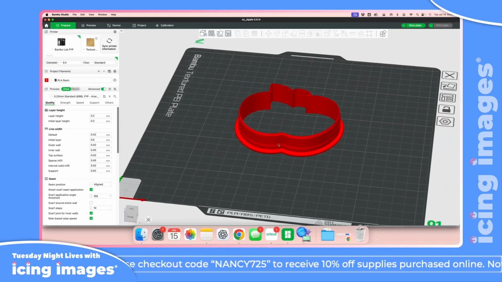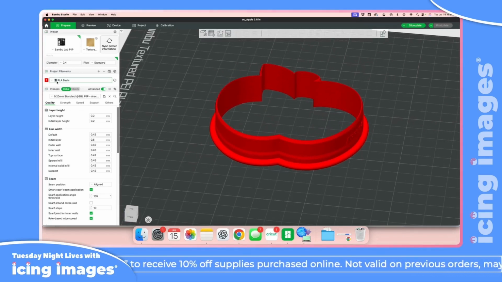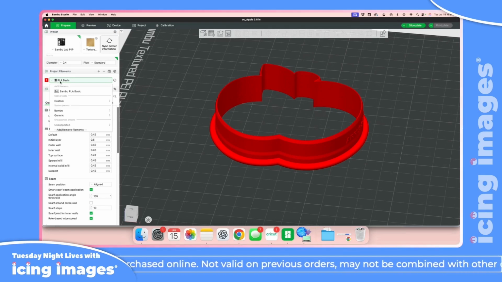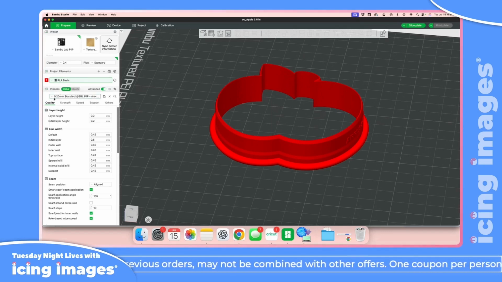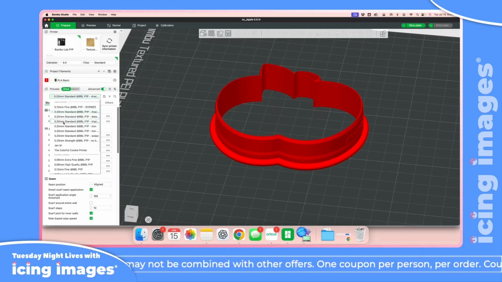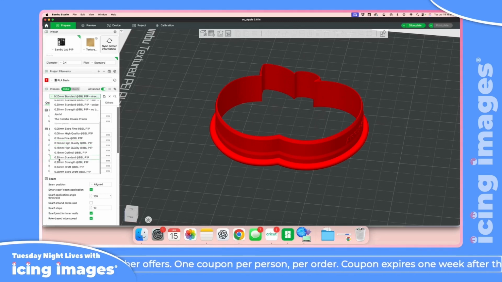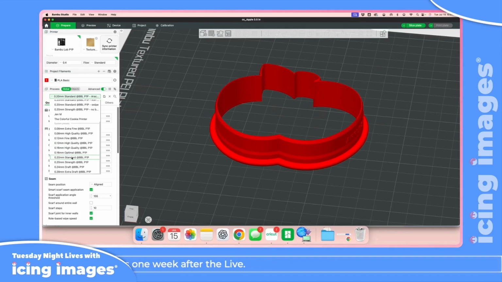I want to print this. So to print it, I have to choose the filament that I'm using, and I just choose PLA Basic. It typically works for everything. And then I will come down here, and what you're going to see, if you don't have settings in here, the best setting to start, I think, is this 0.20 millimeter standard. Okay, so that's normally how I always start.